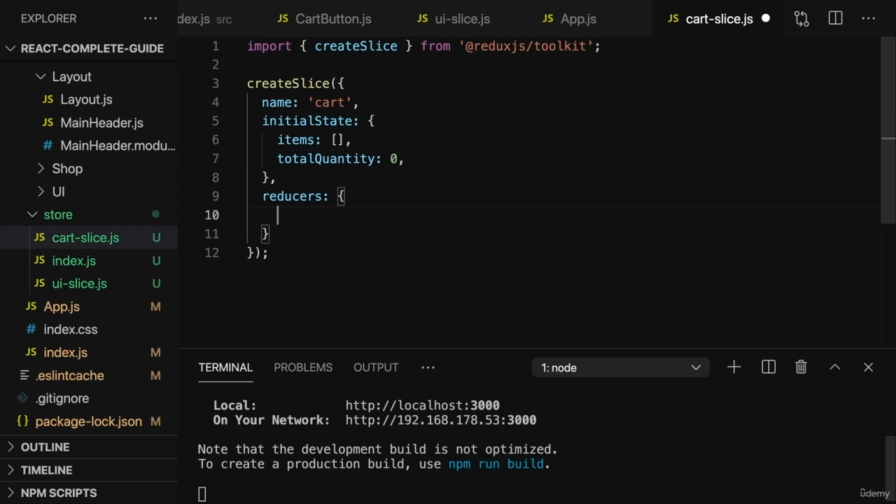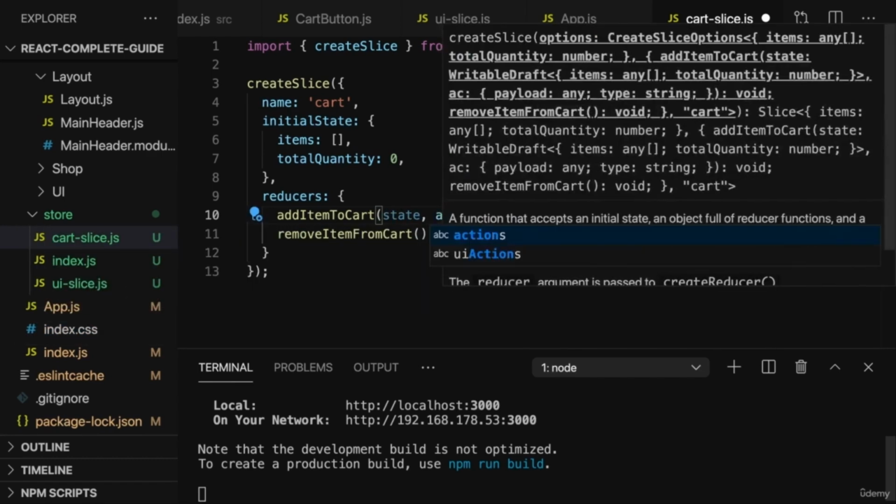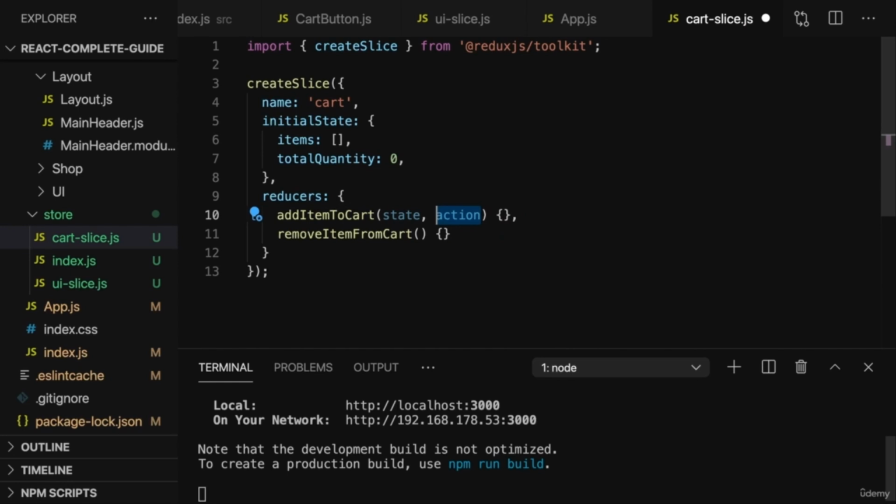Now we also need functions in our reducer, so different actions which this part of our state should handle in the end. And here we clearly need an addItemToCart action and a removeItemFromCart action, I would argue. And it probably makes sense to start with adding items. So here we get a state, and we'll also accept this action argument because this action, when it is dispatched, should carry extra information. We need to know which item should be added after all.